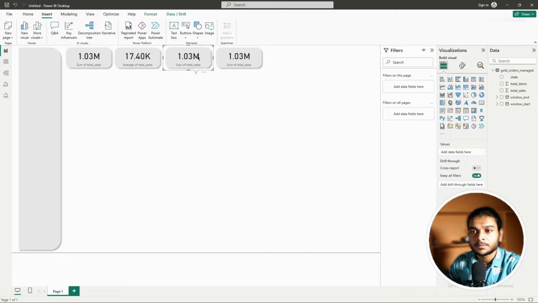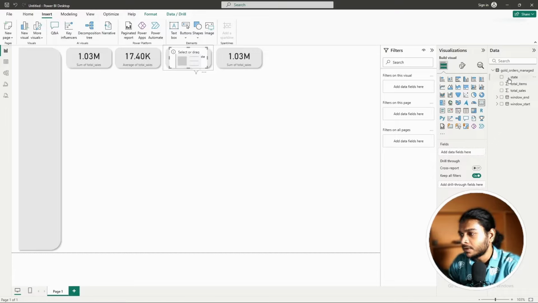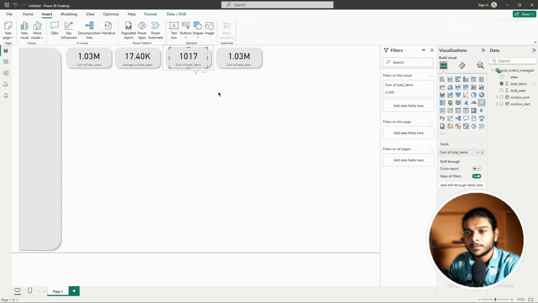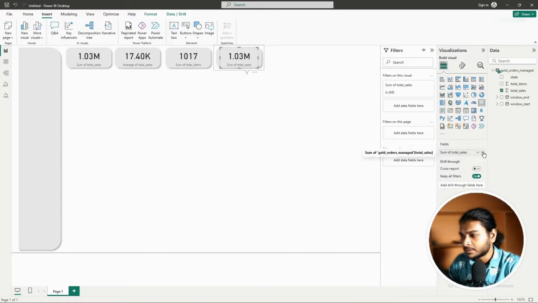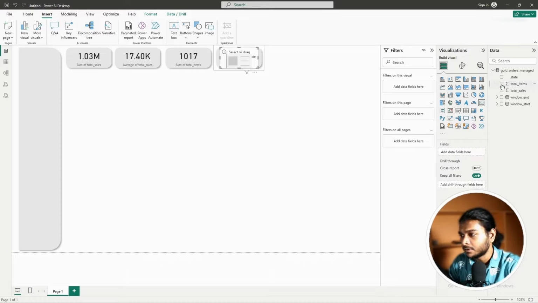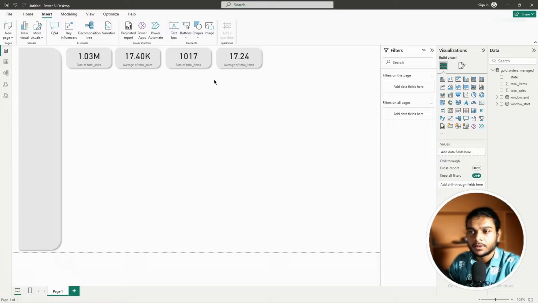And for the third one, we're going to take this off and select total items. So this is the sum of total items sold. And for the fourth block, we're going to take the sum of totals off and click on total items. And at the drop down, we're going to select the average. So this is the average number of items sold per order. So these 4 are our KPIs.